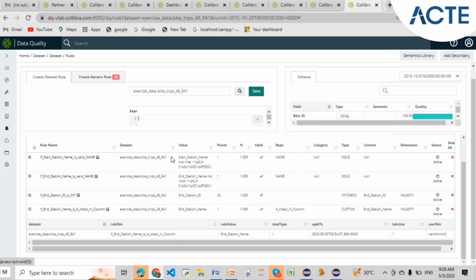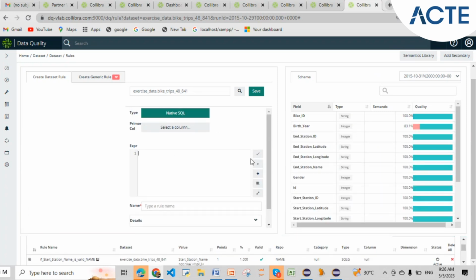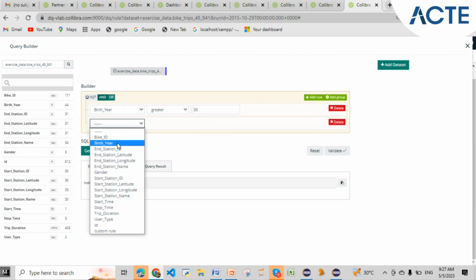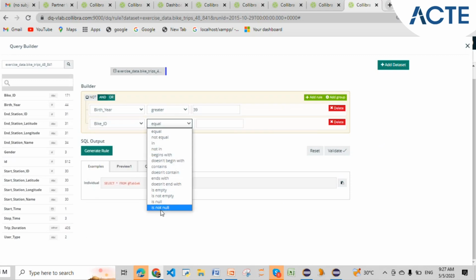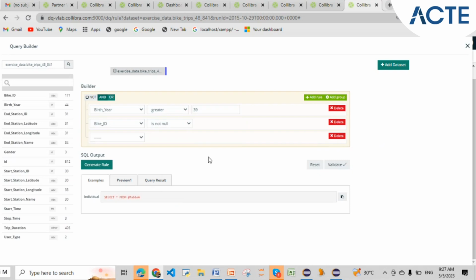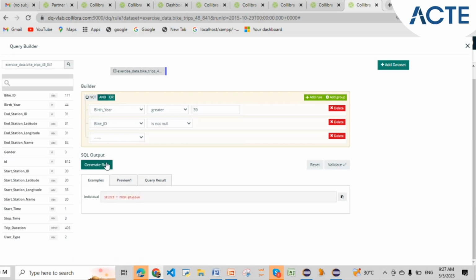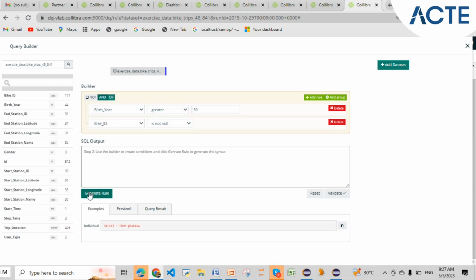Okay. Let me show you. If I want to add a rule to 10 to 20 columns, I can add it in here. Birth year should be greater than 30, and add another rule. Bike ID is not null, and likewise I can add, and this rule I can apply in a single rule. Generate rule, okay, I will delete this. Generate rule will give the SQL for this.